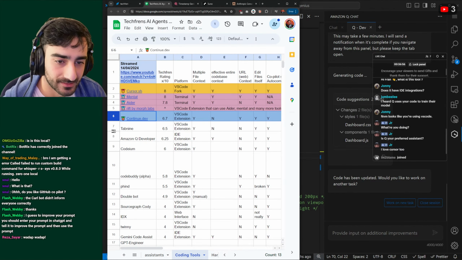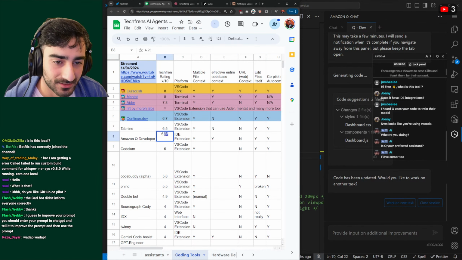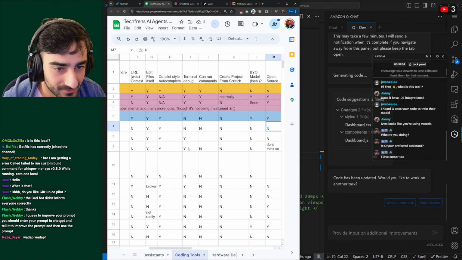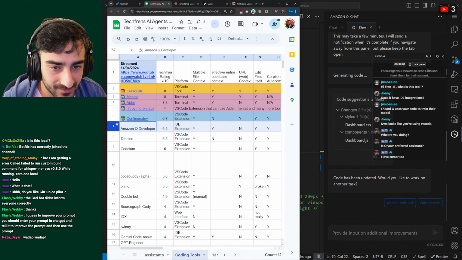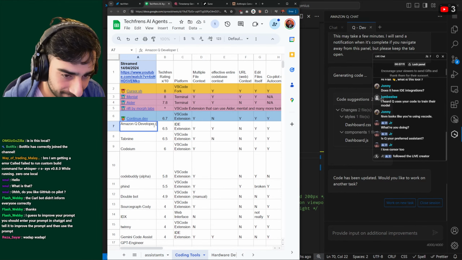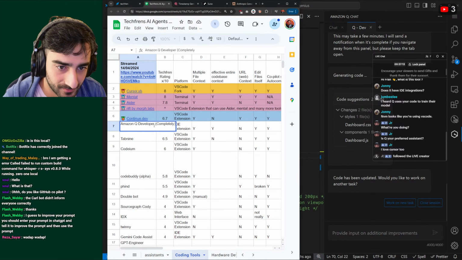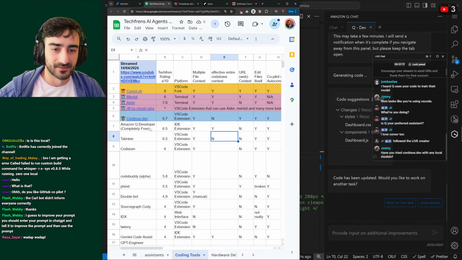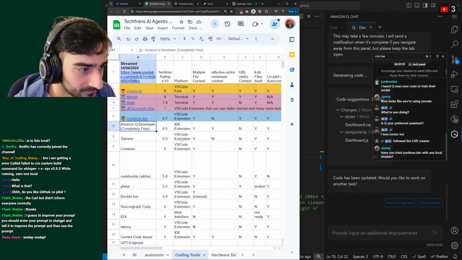And then Amazon Q Developer, I actually might rate above Tab 9, or is Tab 9 open source? No, it's not. I actually might rate this here because this is completely free, which is awesome. So I definitely rate that pretty high.